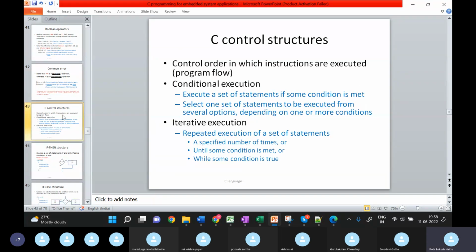So conditional execution like if else will be coming. Iterative execution will be coming for while loop, for and do while. Iterative in the sense it keeps on repeating. There will be some statements inside the loops that keep on executing until that iterative execution is done. That we will be seeing now.